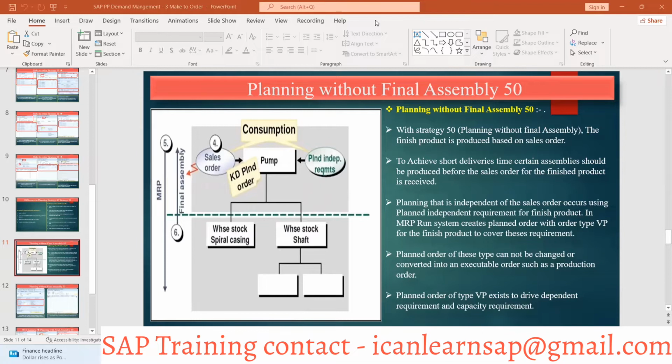So he will understand what is the requirement from that semi-finished assembly. From that gravy, he will add some different ingredients and create the product. Okay, getting my point, everybody here? Yes, Sagar, Suraj, everybody. Yes, sir. So what is this? This is called planning without final assembly.